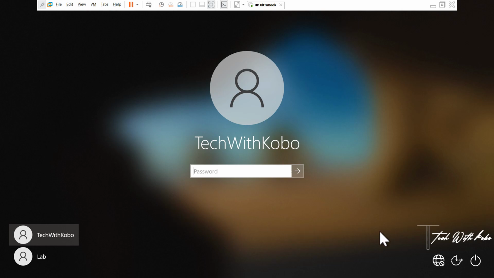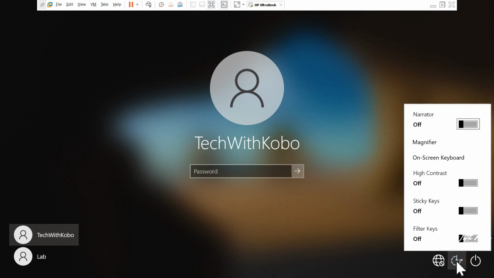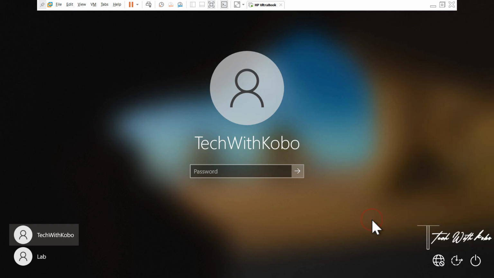So here at the sign-in screen, Microsoft introduces the Ease of Access button on the far corner, in between the network button and the power button. When clicked, these are the features that the Ease of Access button gives you. Alright, so you have the magnifier, the on-screen keyboard, and what have you.